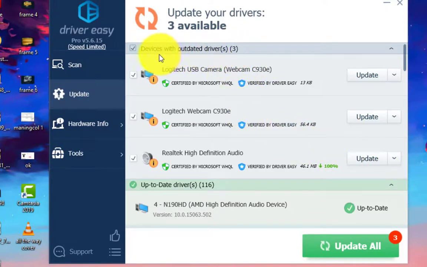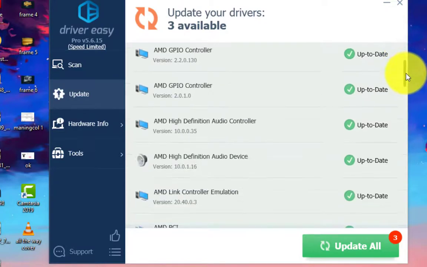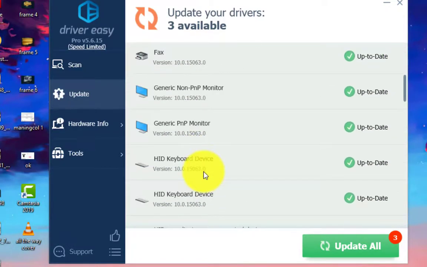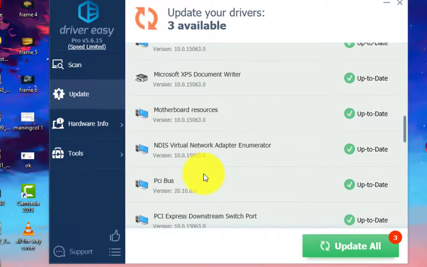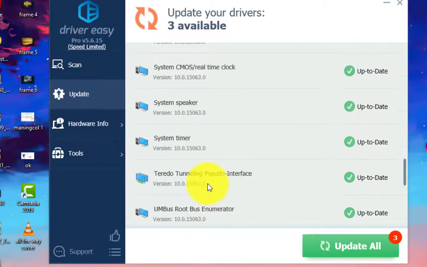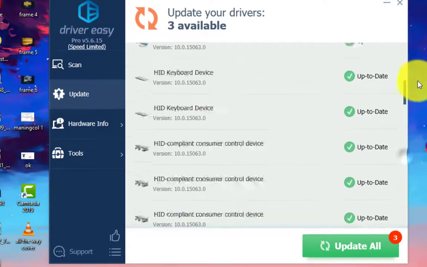So as far as I can see here, there are devices with outdated drivers. Meaning I have already installed the Logitech USB camera webcam C930E and Realtek High Definition Audio, but it looks like they need to be updated. So it says here Update. For me to do that, I can simply click on Update All. But just to let you know, I have already installed my other drivers before, and it was installed using this Driver Easy application.